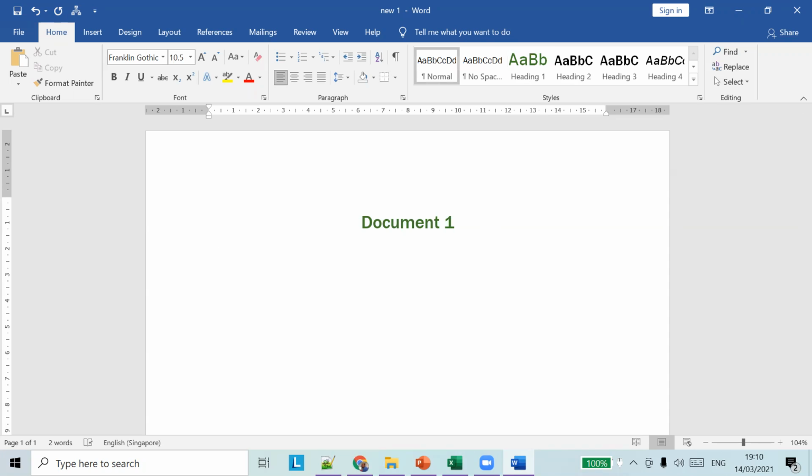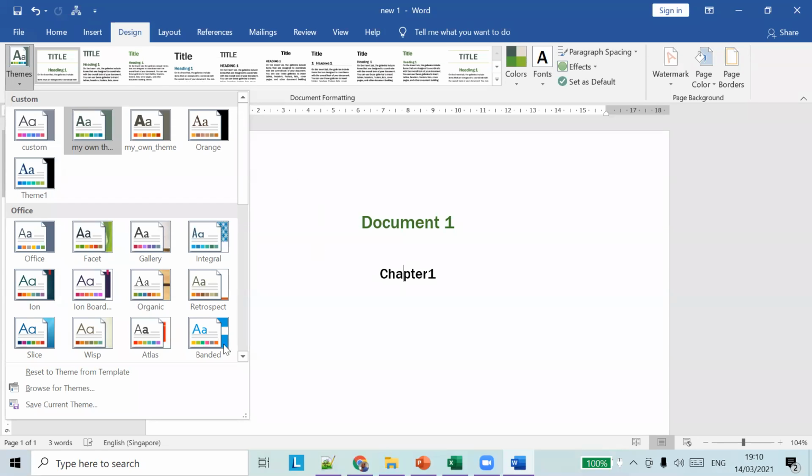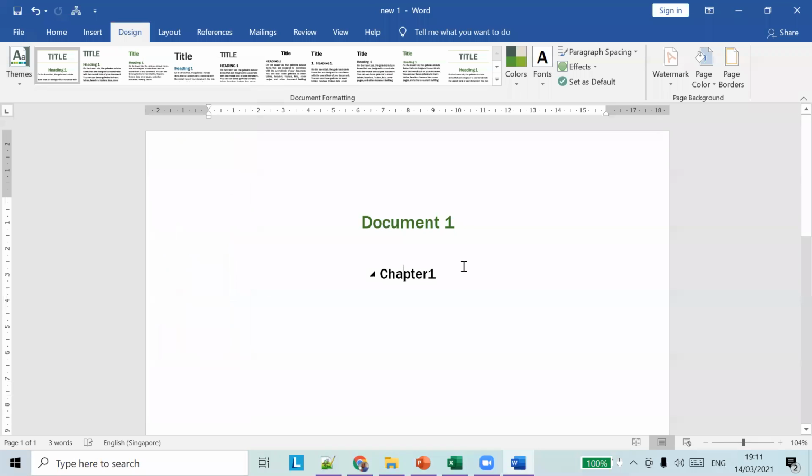So even for other things, if you create chapter one and apply heading one, and heading two for this thing, the default theme gets applied. If you go here, you should see our own theme selected. My own theme is automatically applied here, even for new documents. So whenever you open a new Word document, the default theme will be applied automatically. You don't have to choose any theme yourself.